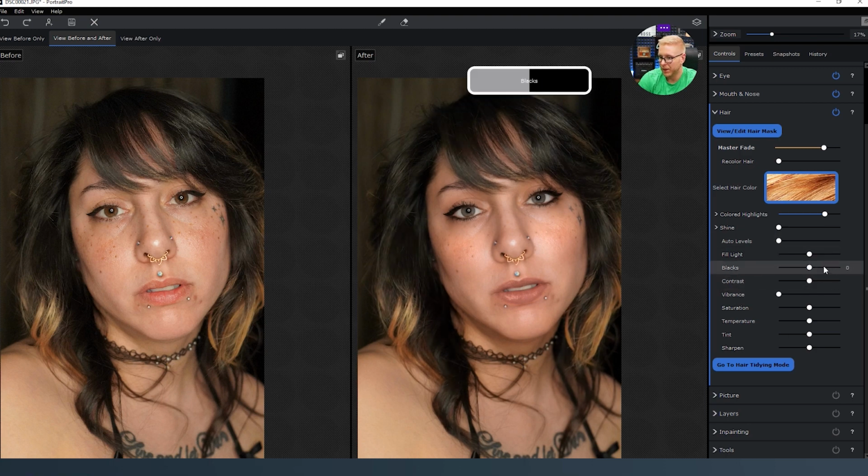Fill light. And you can add blacks just to the hair. I think just a good touch of the black would be nice. Vibrance. We don't really need to make it glow or anything. Saturation. You gotta be careful. Saturation. It gets wild real quick. Temperature. This is colder, warmer. Right. Sharpen. You can do all that in Photoshop.